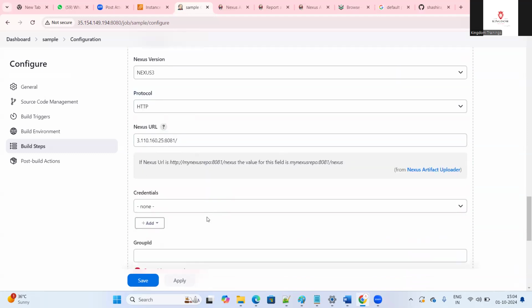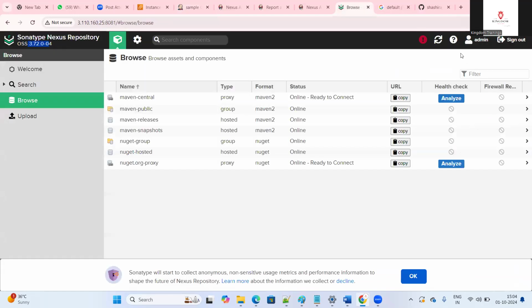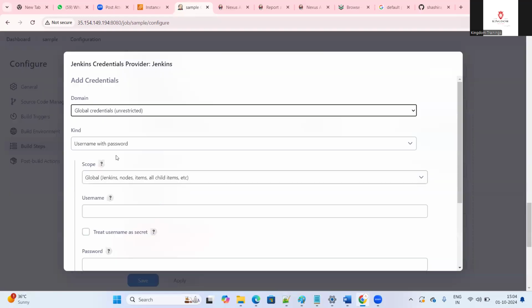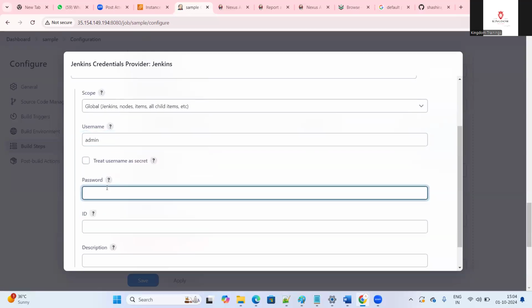Credentials, if you remember, while I was signing into the Nexus, I provided the credentials as admin and admin. I would like to add the credentials. How to add the credentials? Just click on the add button. Jenkins credentials provider. Username with password. My username is admin and my password is also admin.